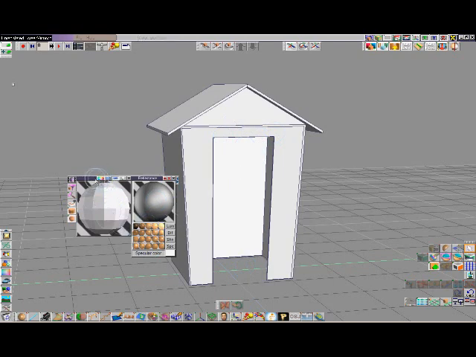Okay, this is a little outhouse, and I think, in my opinion, it should be made out of old cheap pine, old knotty pine, and that pine would be weathered nice and gray. And so I'm going to use one of their wood procedural shaders.